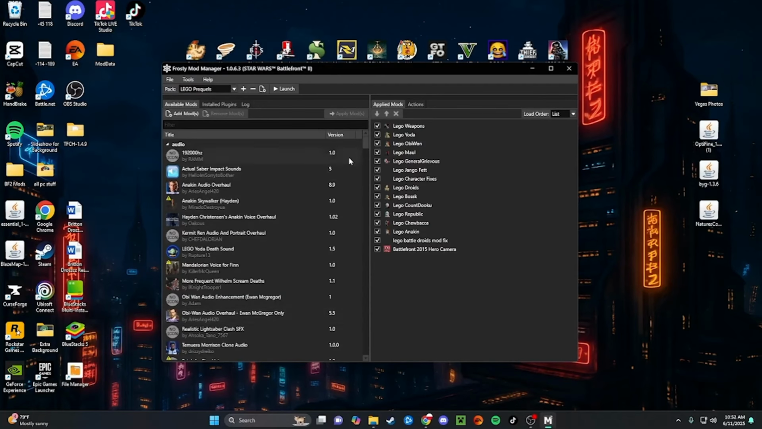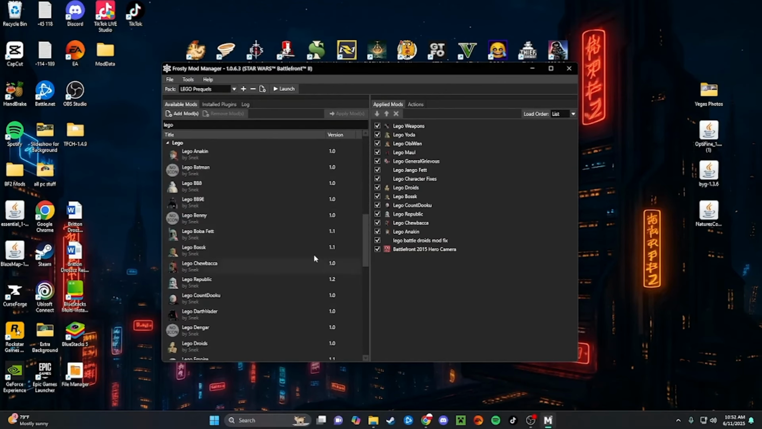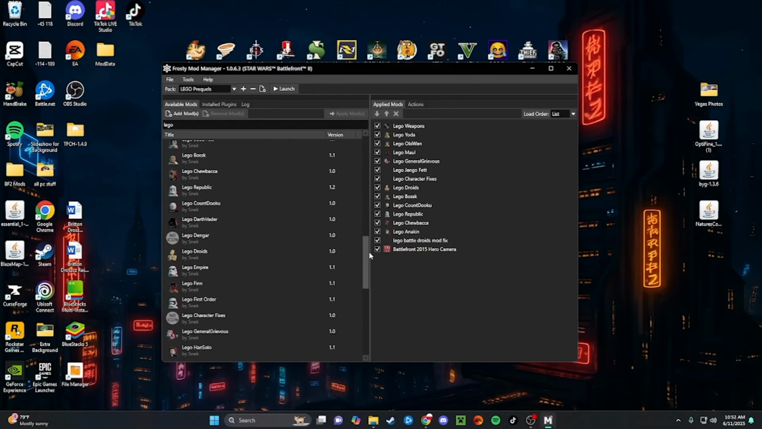So once you actually have them all added, if you have mods already installed to Frosty Mod Manager, just go ahead and look up Lego. If it's your first time installing mods, then it's likely just going to pop up just like this. So now you have all these Lego mods right here.